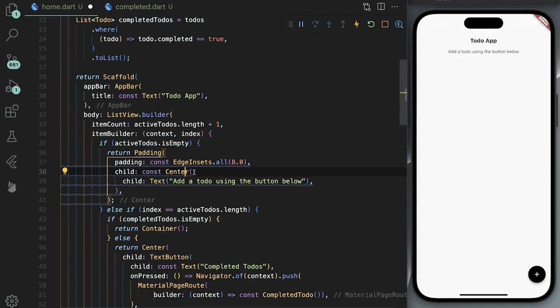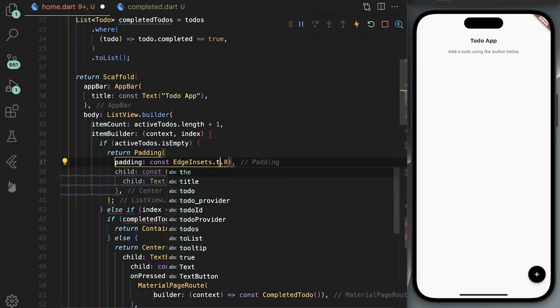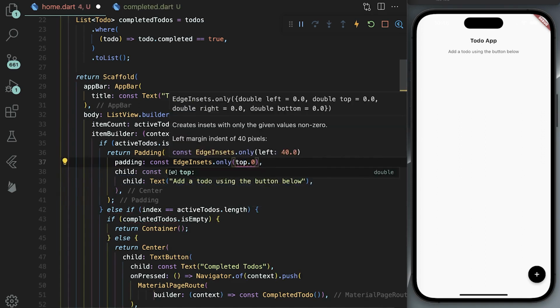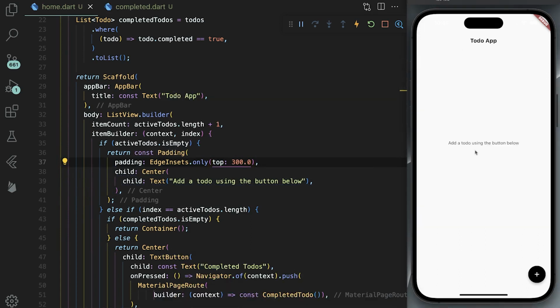And now that's right up near the top. We just add some padding at the top using only top, and let's just do like 300. So there we go. Add to-do using the button below. We're able to add one, record, and it goes away.